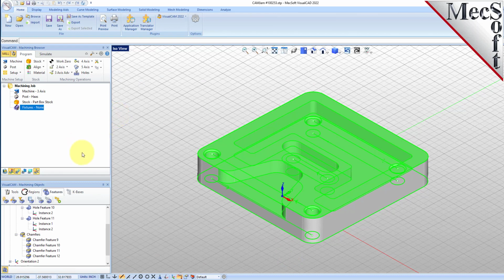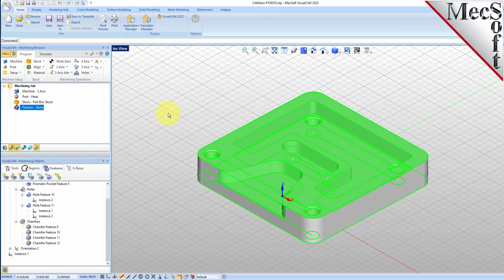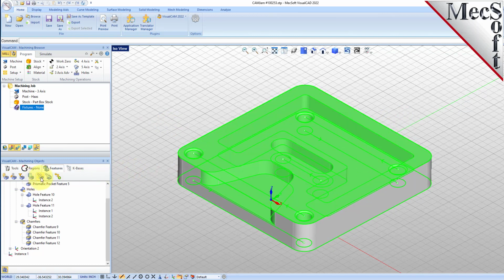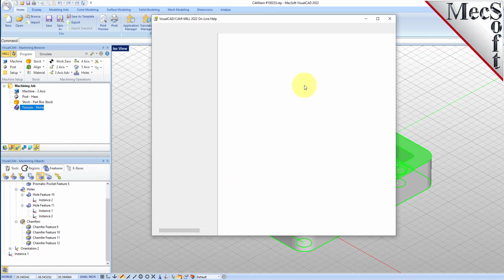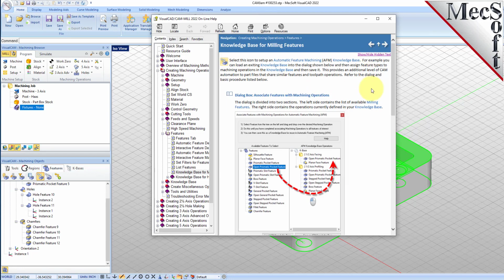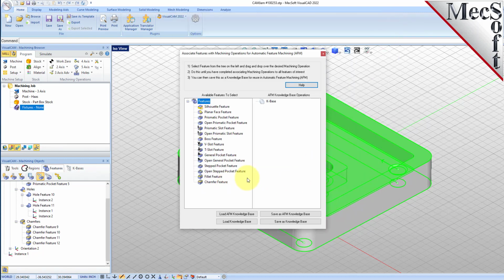So let's talk a little bit about the knowledge base. If you're familiar with previous versions of VisualMill and our knowledge base features, you'll be able to follow pretty much what I'm going to show you. If not, you can go back into the online help and learn more about knowledge bases in VisualMill. So this next button on the dialog, icon number 5, we're going to select Create Machining Knowledge Base for Milling Features. And if you want to get more information about any of these dialogs, just pick the Help button, and the help system will come up and show you documentation for each of the commands and buttons and how to use them.